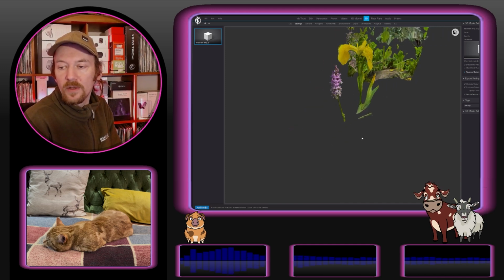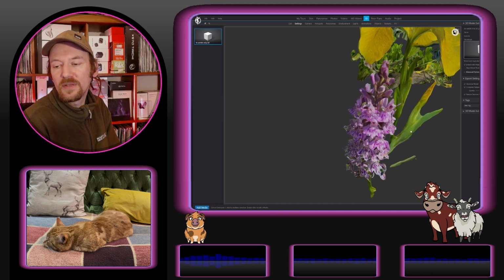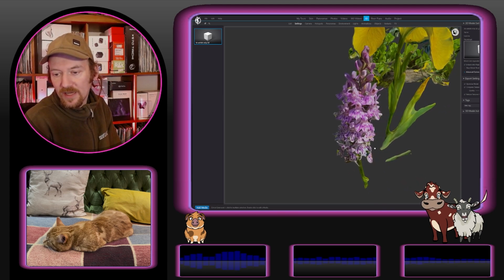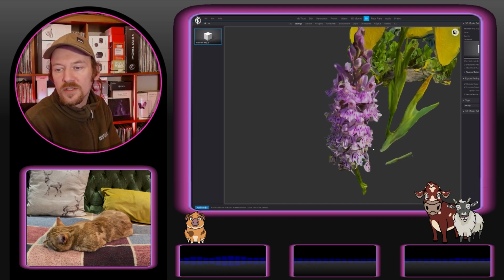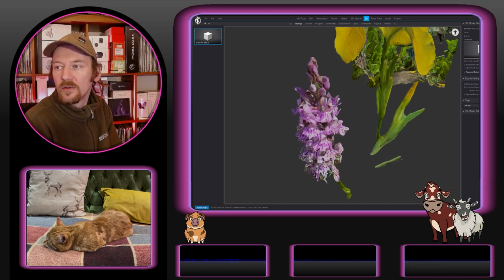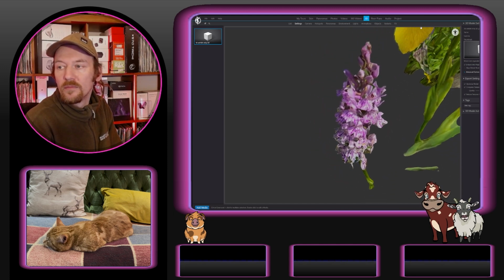And the orchid's pretty good as well. I think it maybe took me between 5 and 10 minutes to get all the shots for the orchid. So I knew that I would need lots and lots to get the right detail. But yeah.